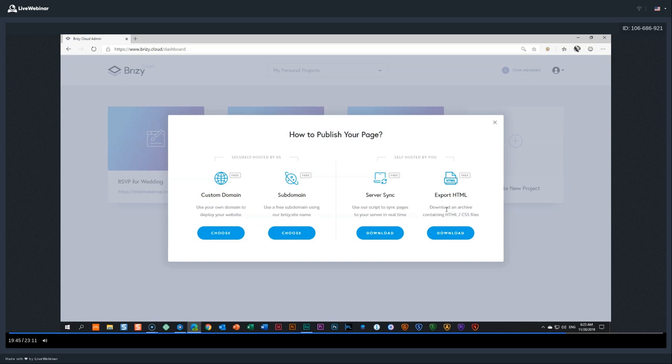So if you have another website, you want to design it here in Brizy and you export it as HTML and you upload it to that one, then you can show it on that site exactly like how it will look in Brizy, but you cannot make edits to that. If you want to make edits, you'll have to come back into Brizy Cloud, make the edits here and export it again. But this is a feature that you can use.